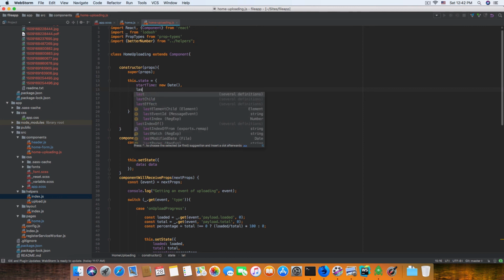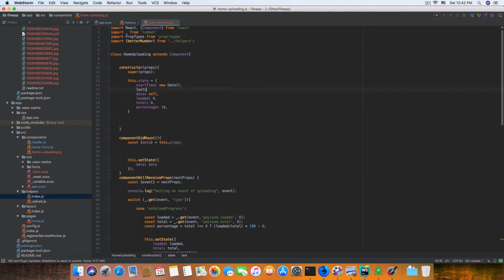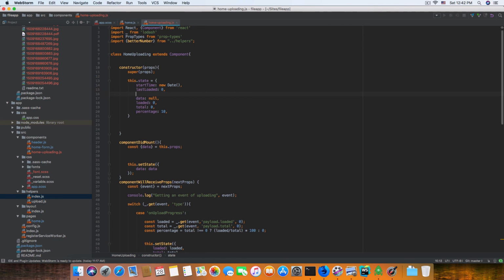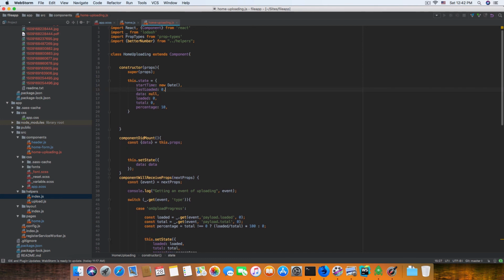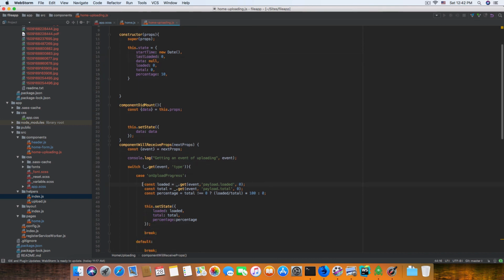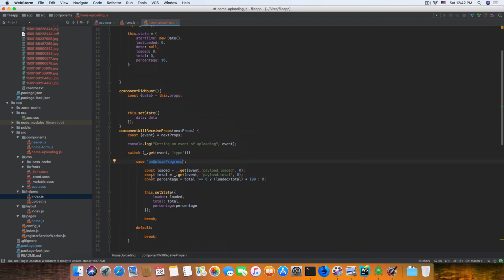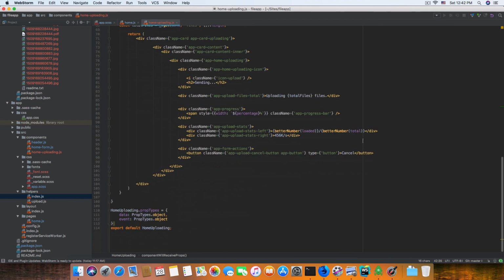Last lot equals 0 by default. And okay, last lot and start time. So when we receive a new upload pre-processed, we recalculate the speed. So right, this is the speed upload per second.